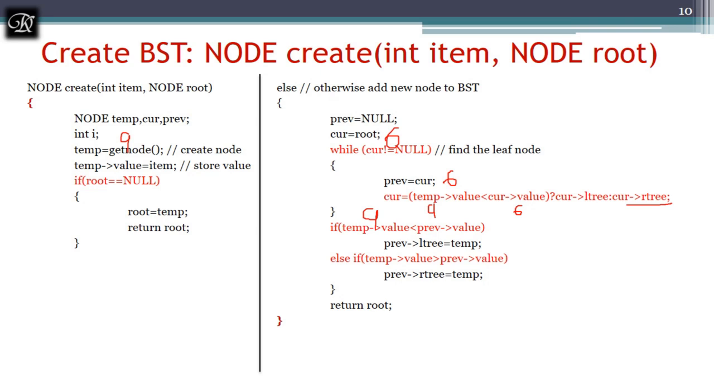Previous was 6. No, it is not smaller than 6. So this fails. Else, if temp value 9 is greater than 6, it is true. Then set previous right link. The right link of 6 is equal to temp. That is, 6 is going to point to 9. Let me take one more for left.